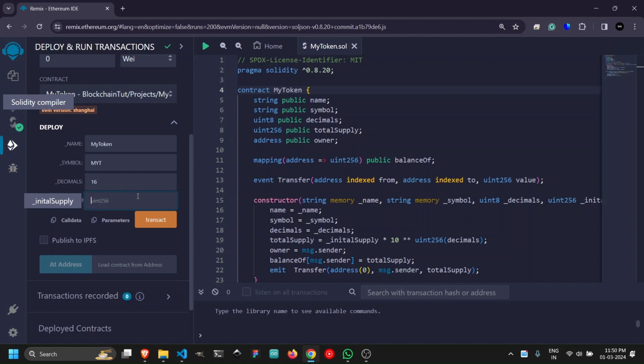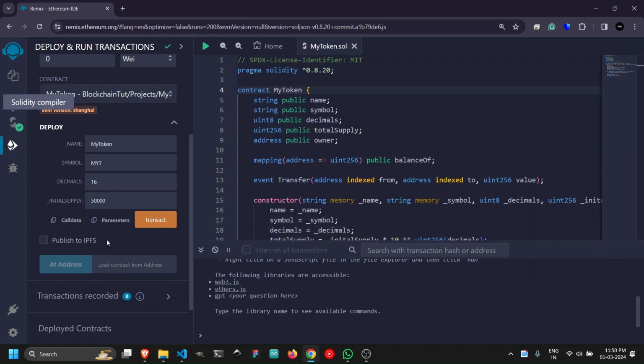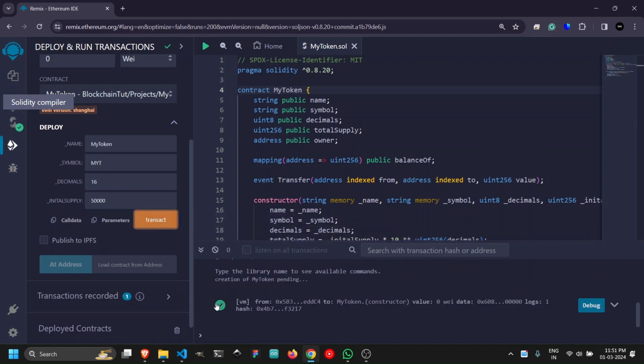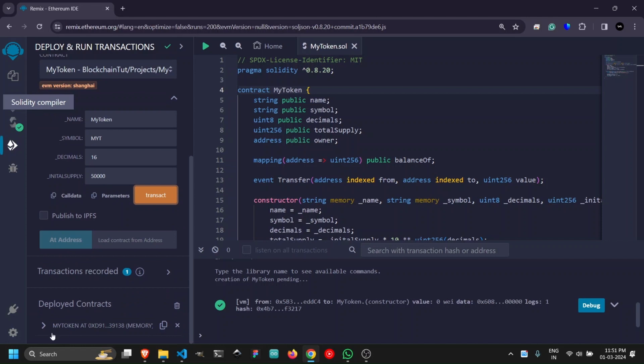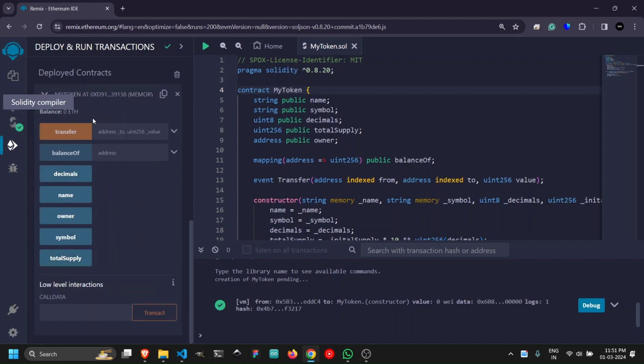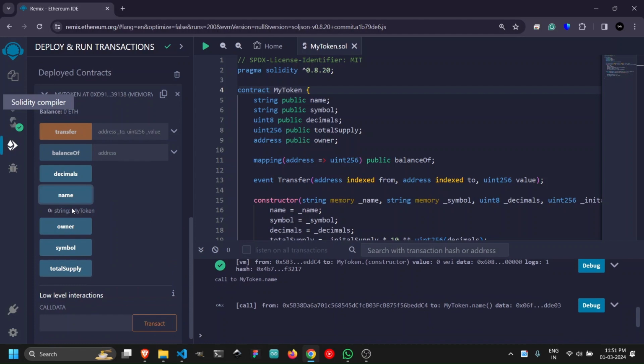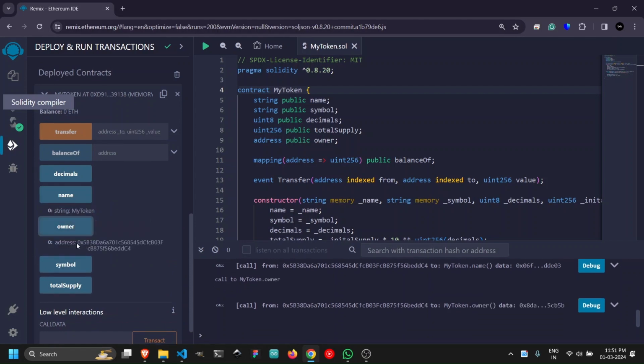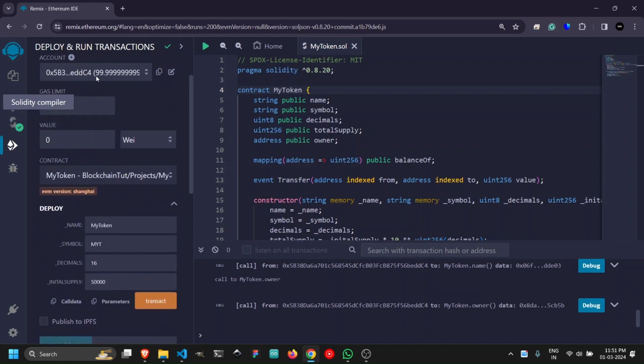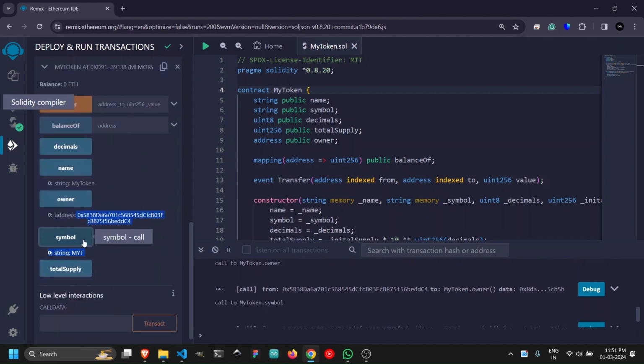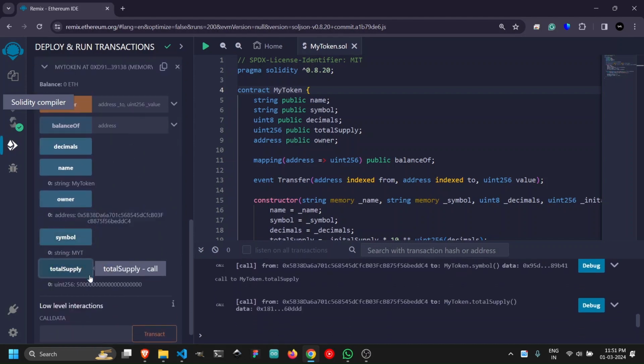Okay, and the initial supply I just want to have 50,000. Yes, this is very small, but we are doing this with a dummy token, so just keep this as it is. So click on transact, and our contract is deployed successfully. If you scroll down, you can see we have the basic token smart contract. If you check the name, our token name is my token. Owner is the default address we have set here. Symbol is MYT, total supply is this.